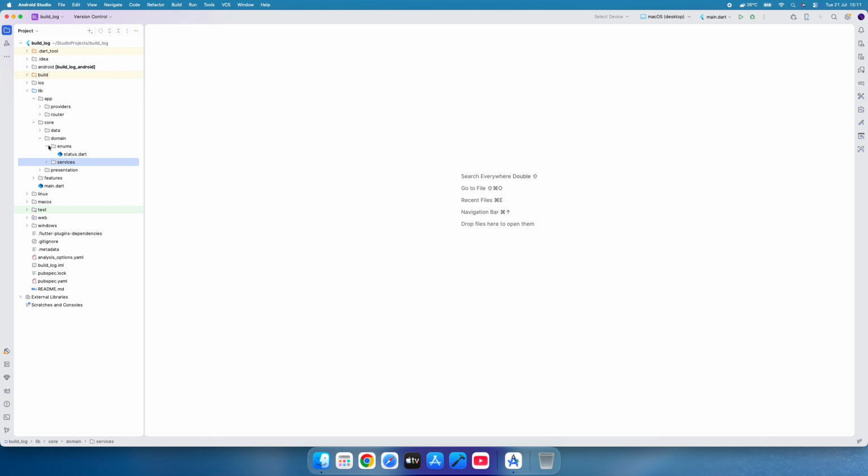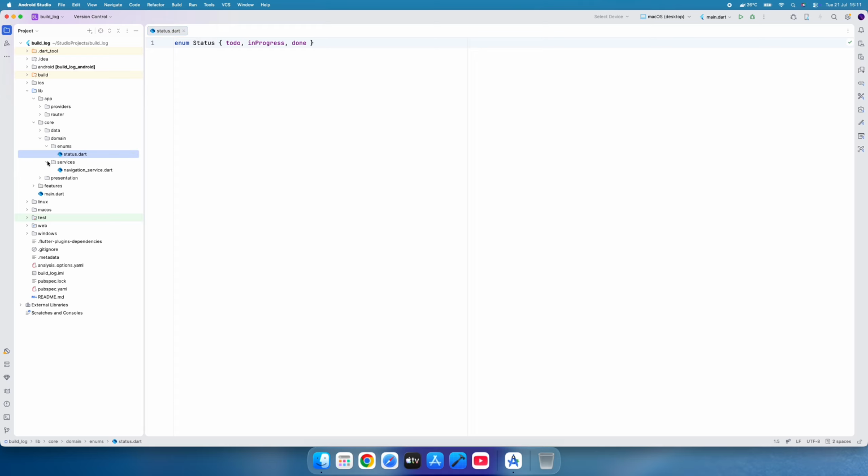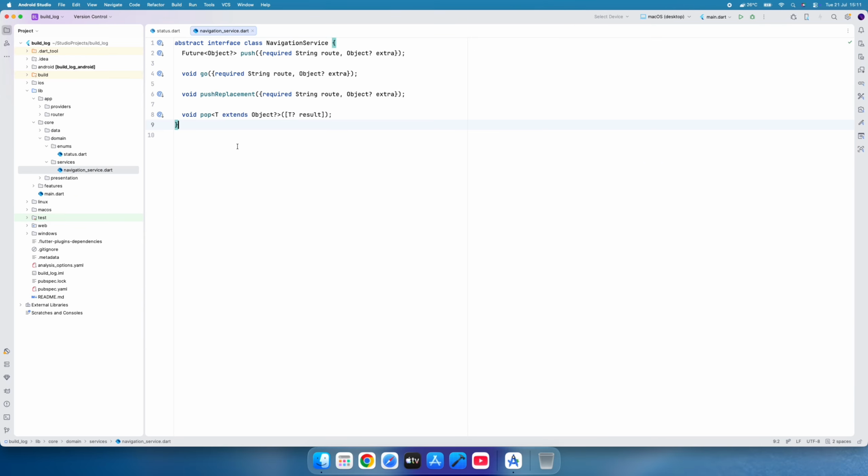Under enums, we have status. So this is just a status for a given project. Then under services, we have the navigation service contract. Okay, that does it with the domain.